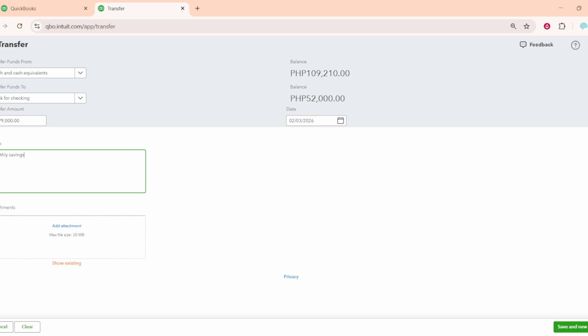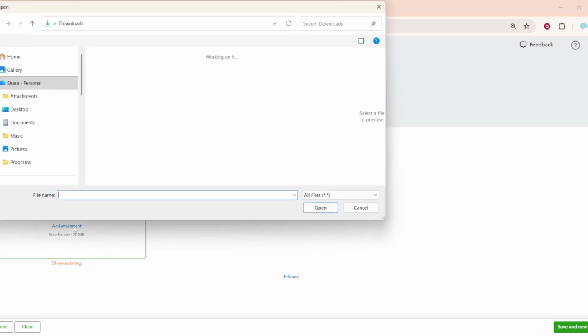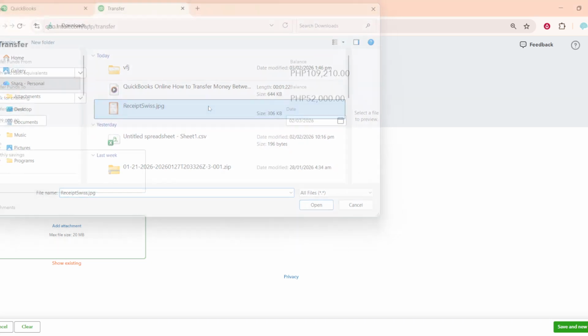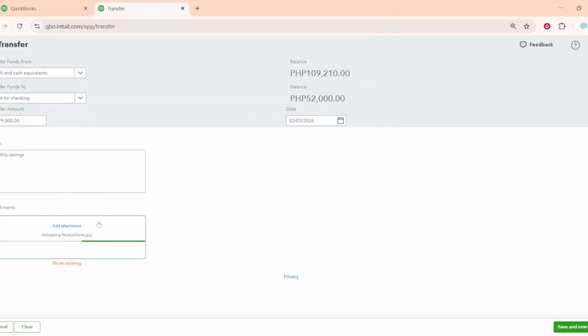You can also click Add Attachment to include supporting documents, like a PDF confirmation or a screenshot. Attachments are optional, but they make your records more audit-friendly and centralized.